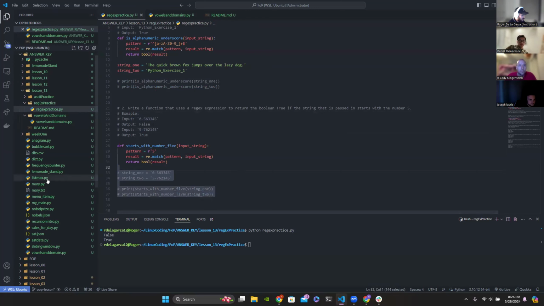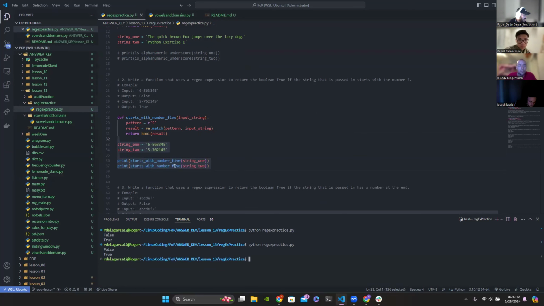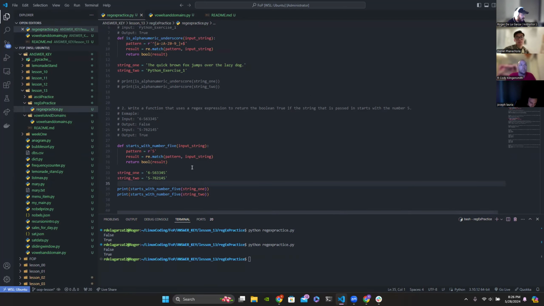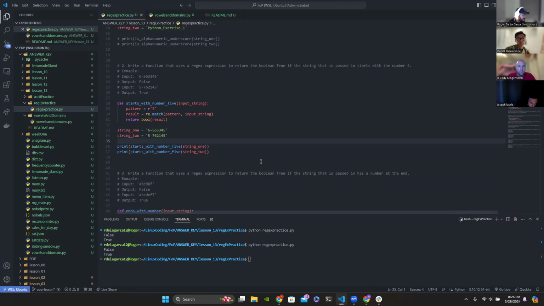We have two different ones, the 6 and the 5. We can go ahead and uncomment this out. Obviously the first one will return false because it starts with a 6, and the second one will return true because this one actually grabs the one with a 5. Same concept as the first one, we use the match as well, and the bool to give us true or false, depending on what the result brings back.